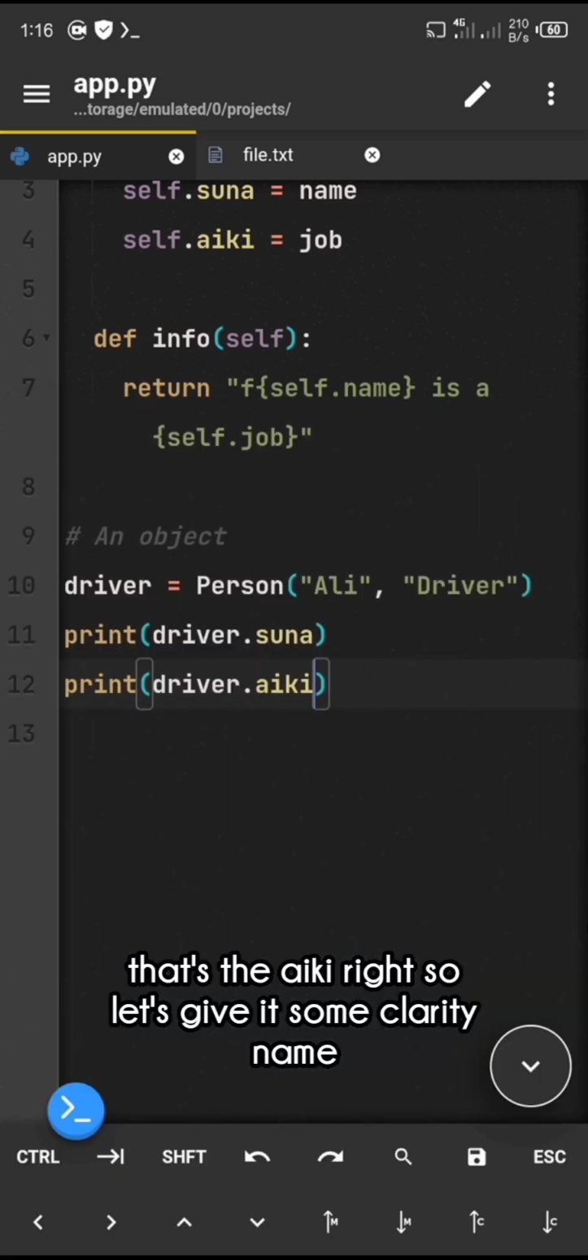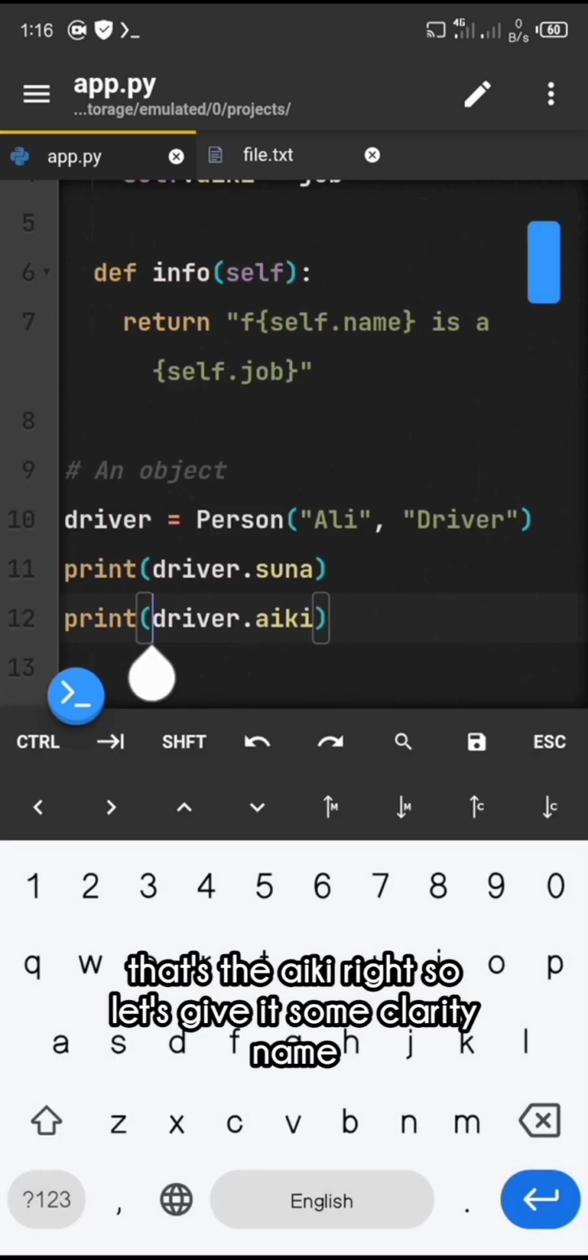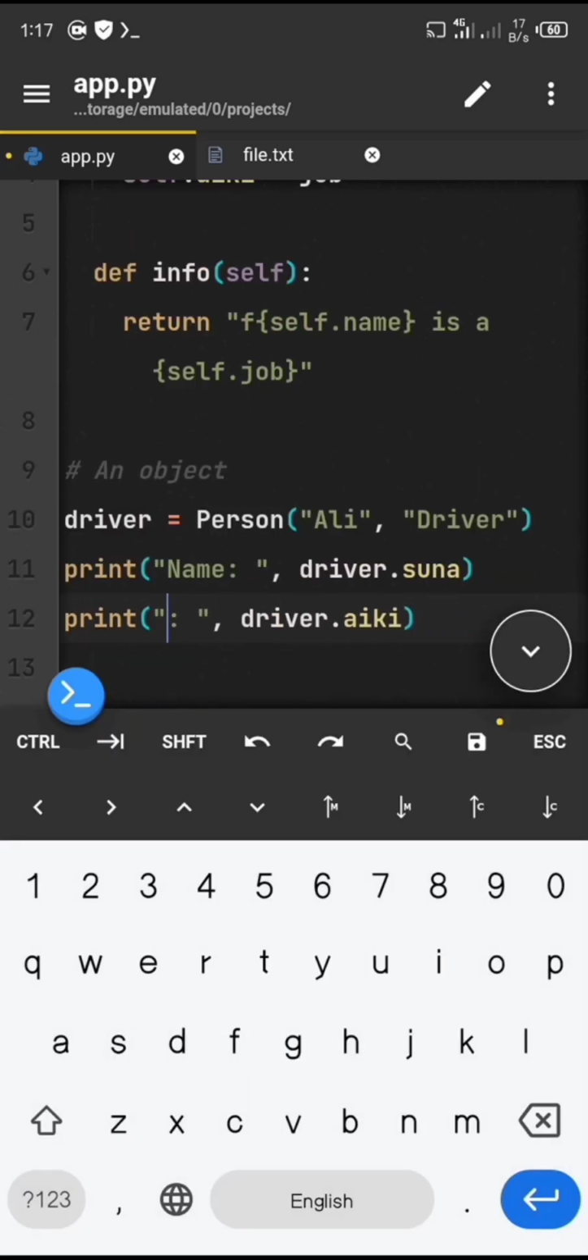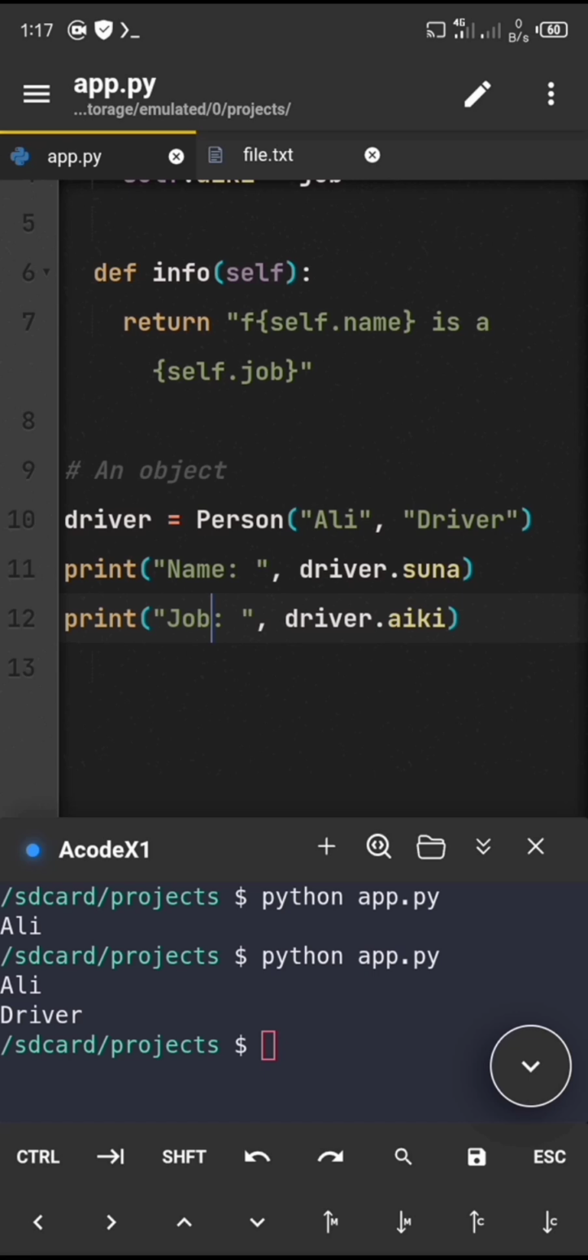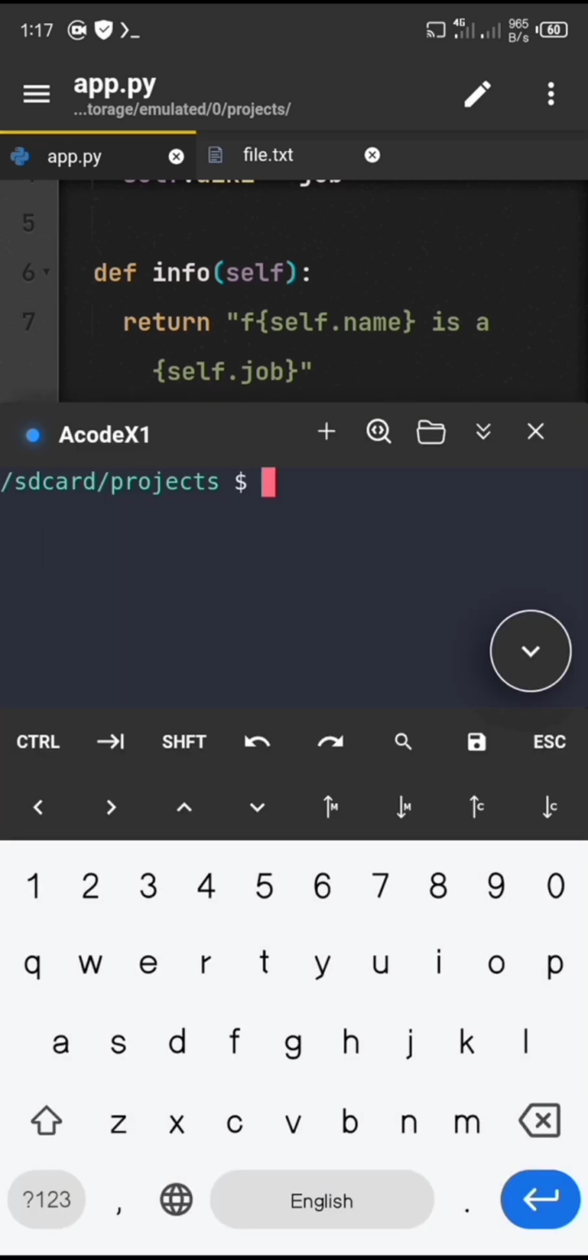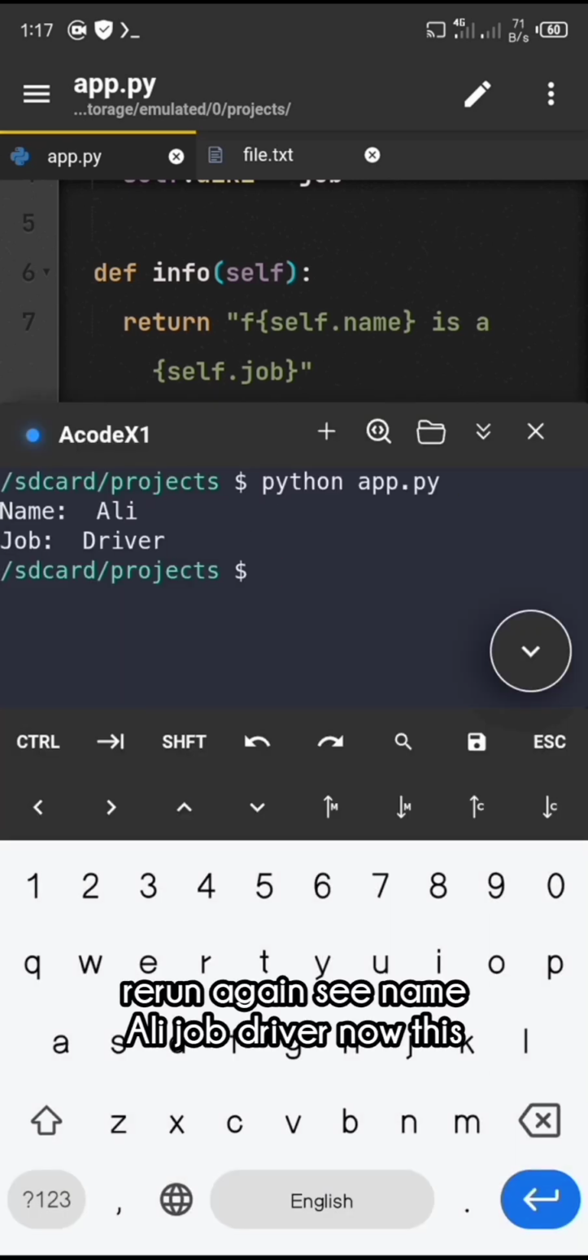That's the name of the key, right? So let's give it some clarity. Name, and then here we'll do job. Okay, so that's it. If we clear the terminal and rerun again, we'll see name Ali, job driver.